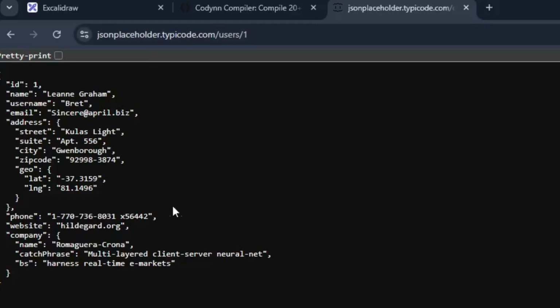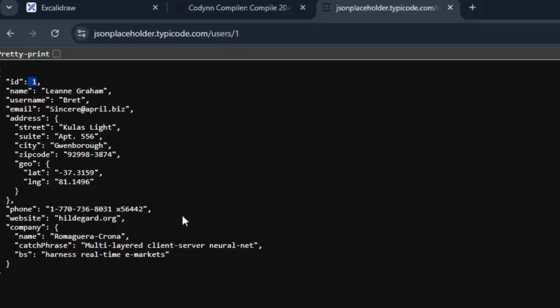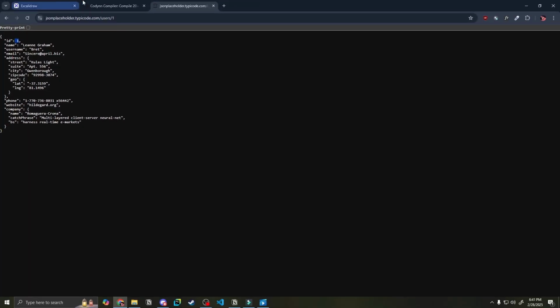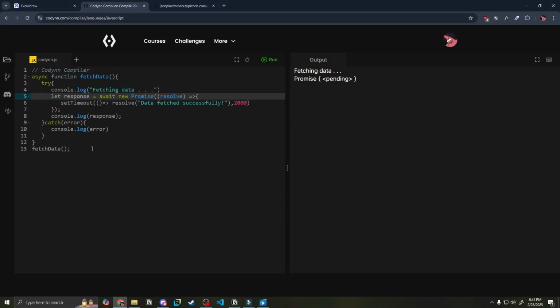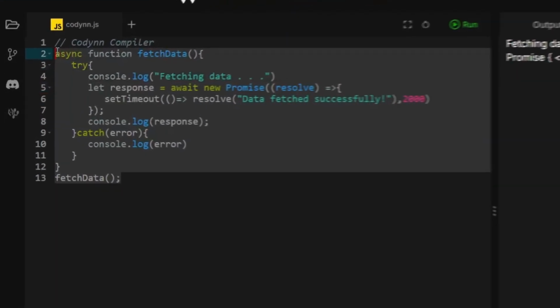For example, this link right here gives us details about a fake user with an ID of 1. And let's see how we can fetch and display that user's data. So let's start with a basic example. Suppose we want to fetch user data from an API, and here's how we do it using fetch and promises.